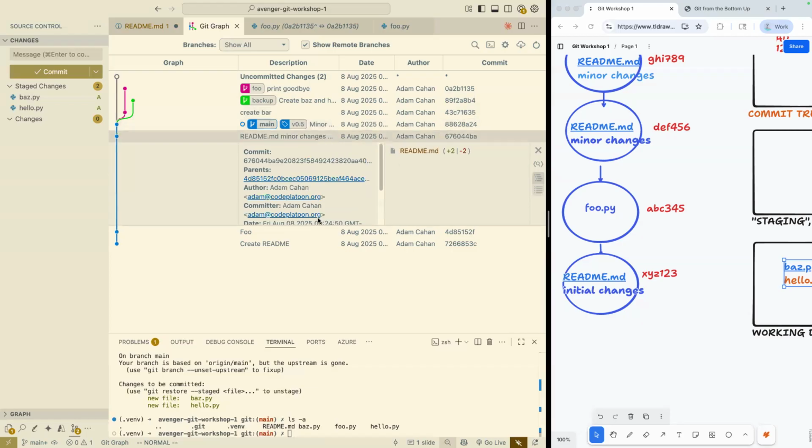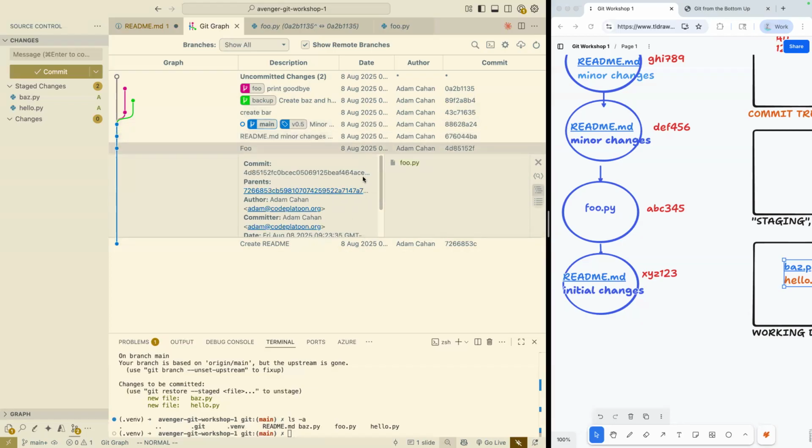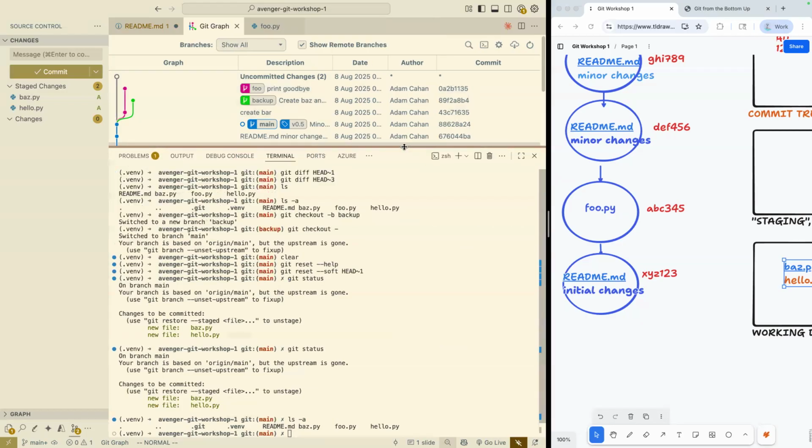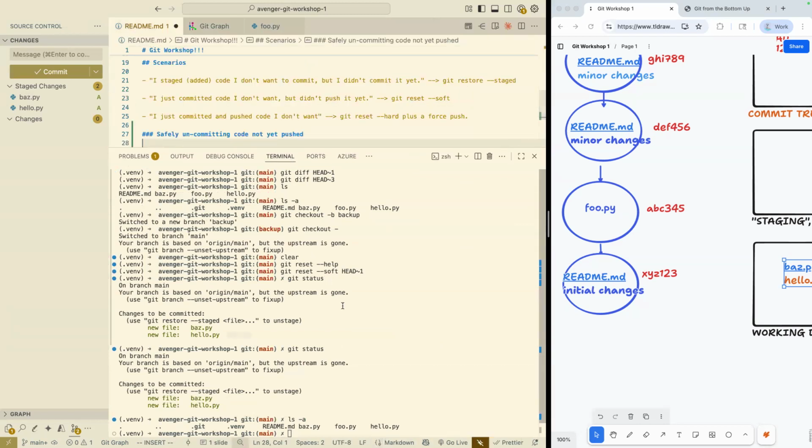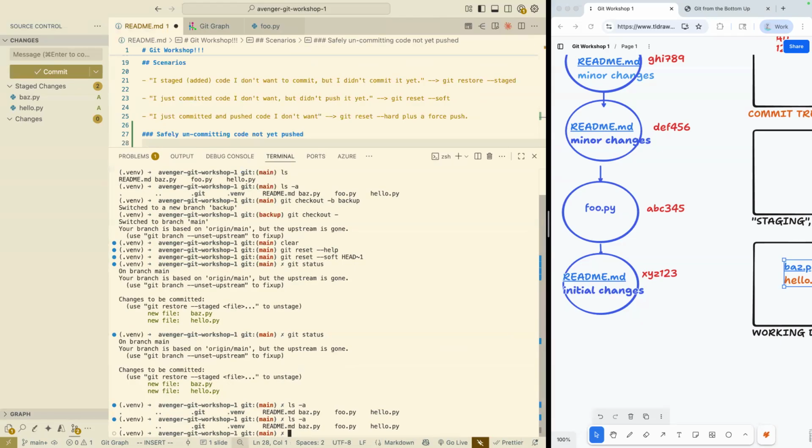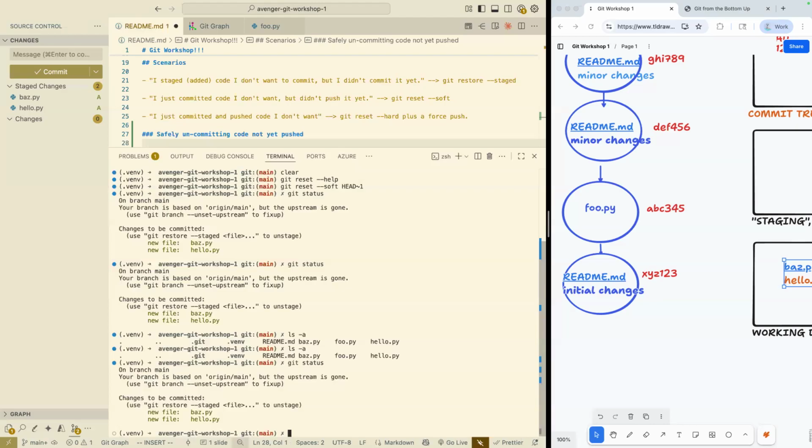I guess what I thought was that when I would undo this commit, it would also uncommit the virtual environment directory file, which we do have here. Did it not do that? I'm confused. I'm looking at changes to be committed. I only see Baz and hello. Yeah, it didn't do that. Though I'm wondering, I might be getting confused here because maybe it's treating the dot file differently.